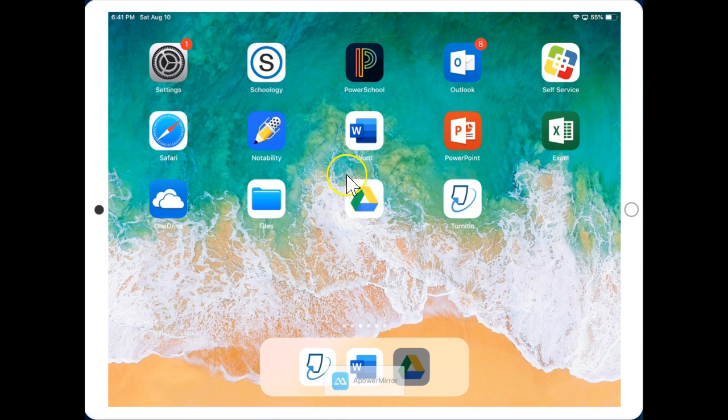So let's click on Google Drive. That's the app right there. And if you don't have this app, you can scroll back and forth through your screens. You may have to download it in self-service. So you click on self-service, find Drive, and with this icon, and then you click install. Let's click on Google Drive.